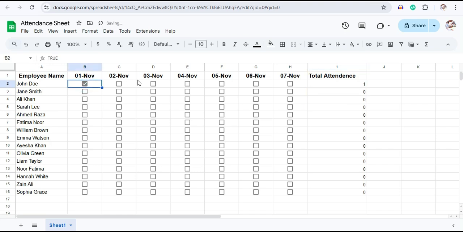When you check the boxes, the formula in the total attendance column I will automatically update. So if you check 3 boxes for an employee, the total attendance for that employee will change to 3.